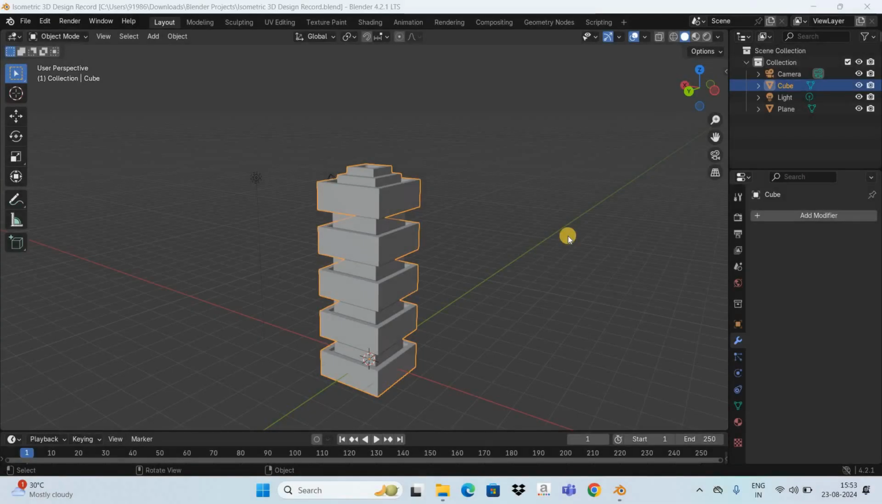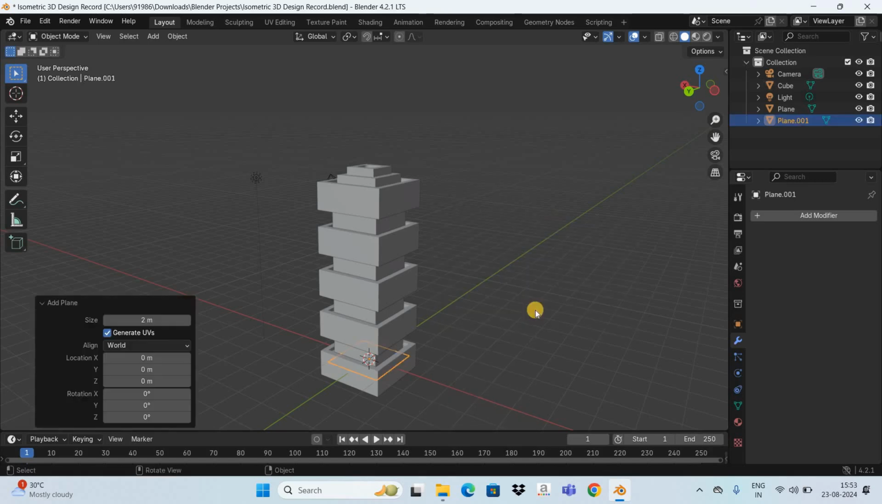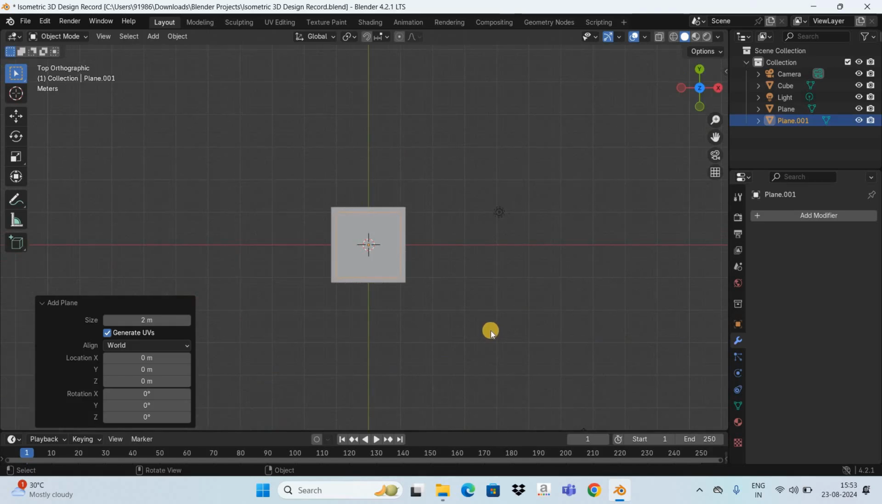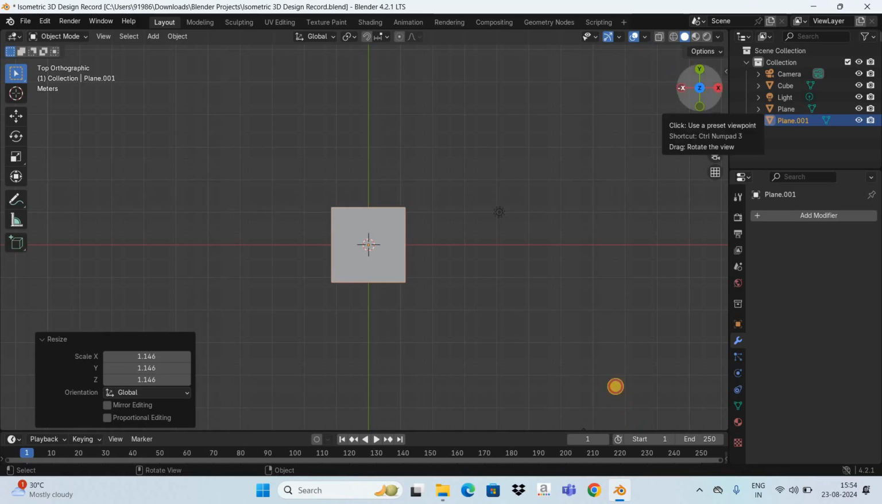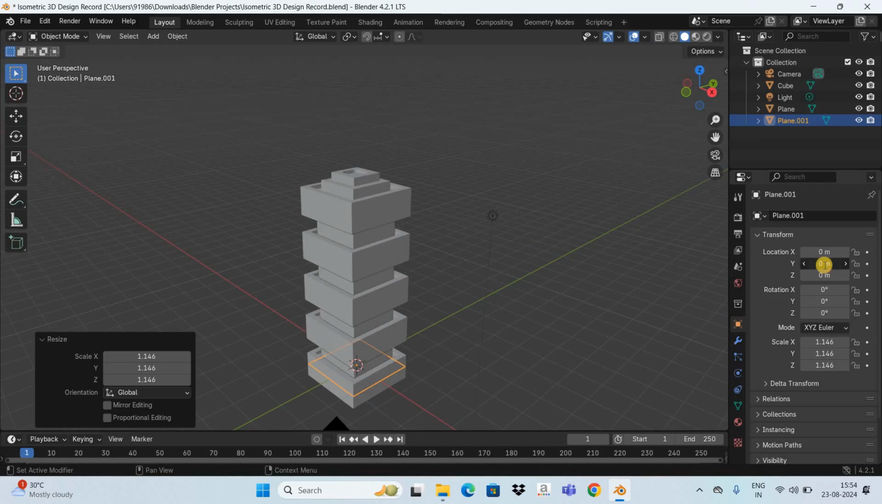Now to create the second building, what you need to do first is you need to add another plane. So press Shift A and inside mesh select the plane option. Now press the number 7 and this will give you the top view. And now increase the size of the plane so that it matches that of the cube. And once you're done, what you need to do next is you need to move the plane along the y-axis by 3 meters.